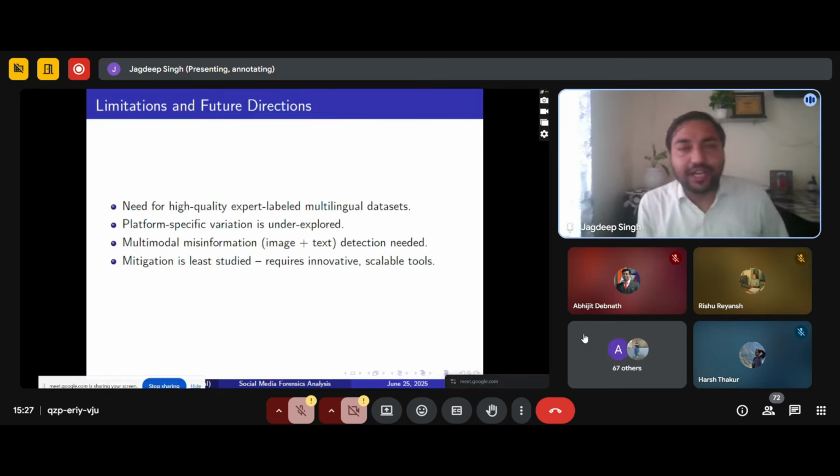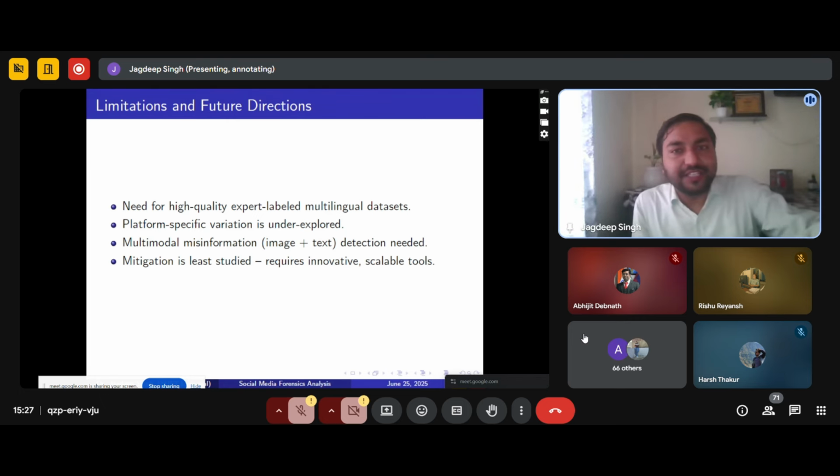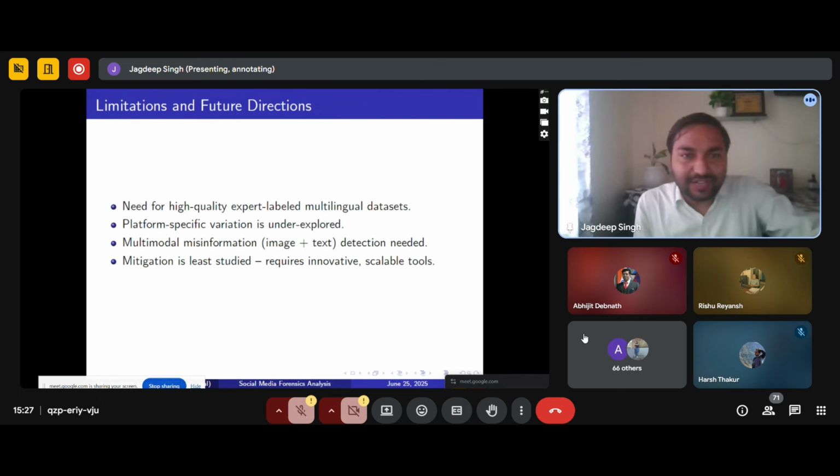As per the information available globally, in this sector of social media forensics we need high quality, expert-labeled multilingual datasets. So high quality multilingual datasets are required, as well as experts. Multimodal misinformation detection is needed because misinformation can circulate in regional languages, and platform-specific variation is underexplored. So you can start work on the development of platforms for tracking misinformation.